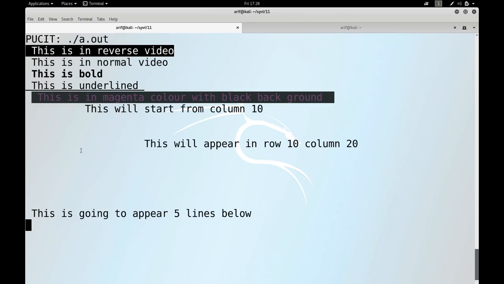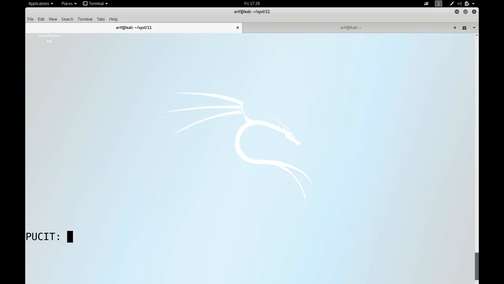Well, you can see this is what we wanted: reverse video, normal video. This is bold, this is underlined, this is with different background and foreground color. I have moved my cursor to a specific location and then written this string over here. And I have moved my cursor to this column, probably some lines below from the top of the screen, and then printed this line and then further this line.